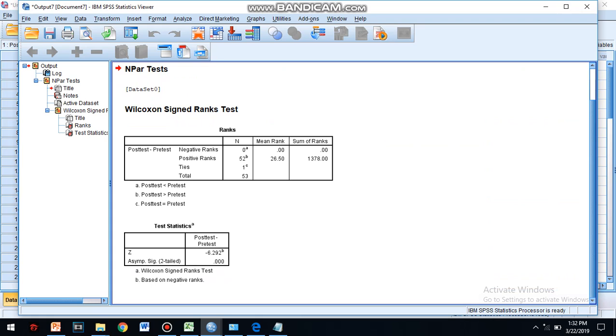For the z value, it sums up to negative 6.292 and 0.00, and again it is lesser than 0.05, which rejects the null hypothesis. With that, we can conclude that there is a very strong significance between the pretest and the post-test.